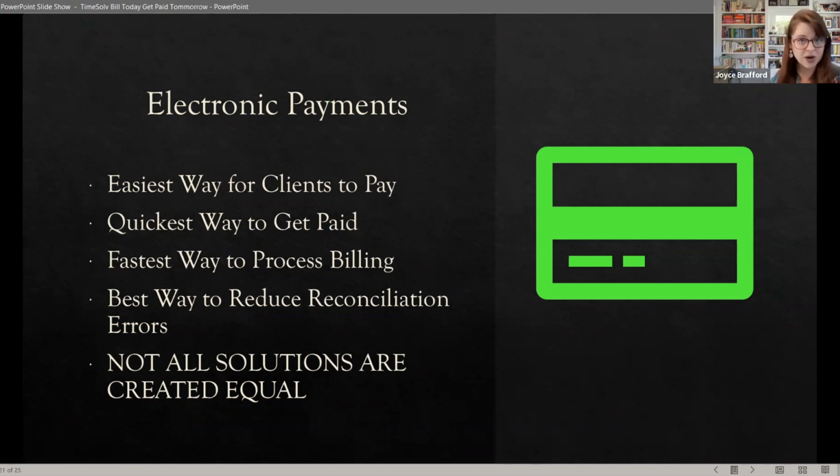It's your fastest way to process billing, because that money will be in your bank account. It will be reflected on the invoice to your client. It will be marked as paid in the system. You just clear it from your bank account when you're doing your reconciliations, and you're done. So, you're reducing reconciliation errors because it is a fully integrated system. And again, the rates are second to none, and nobody pays you faster than that.